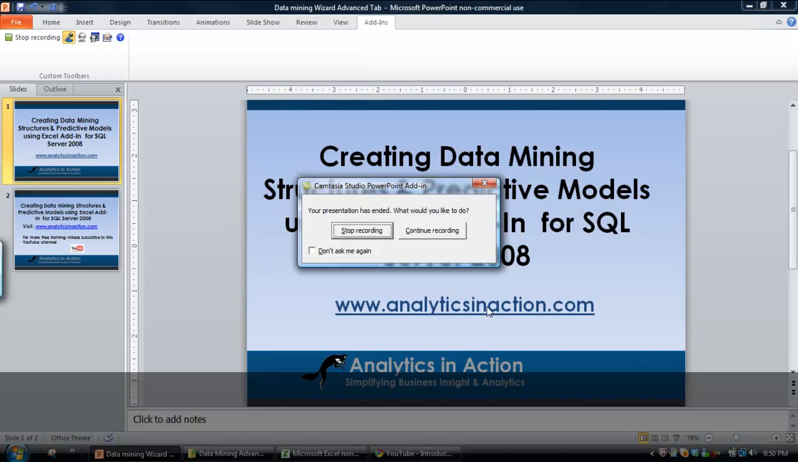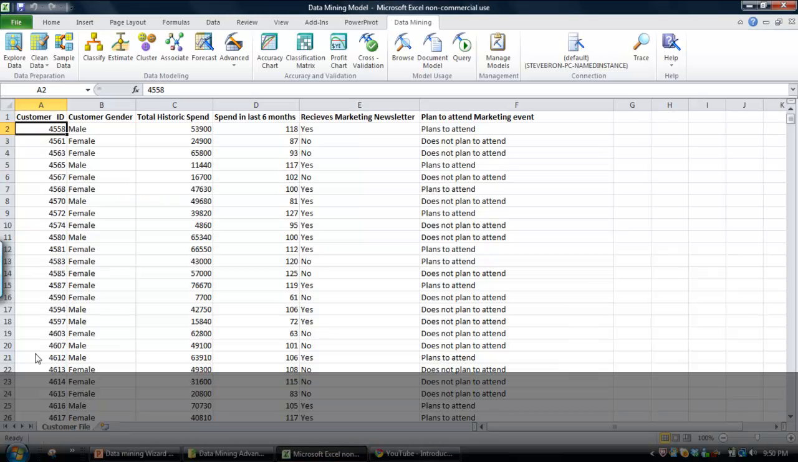I'll escape out of that and open up a dataset. This dataset contains customer ID information, gender of our customers, historic spend in the last 6 months, whether they receive a marketing letter and whether they plan to attend a marketing event. So what we want to do is create a model that predicts whether a customer will attend a marketing event. We'll use this profile information: customer gender, historic spend in the last 6 months, and whether or not they receive a newsletter.